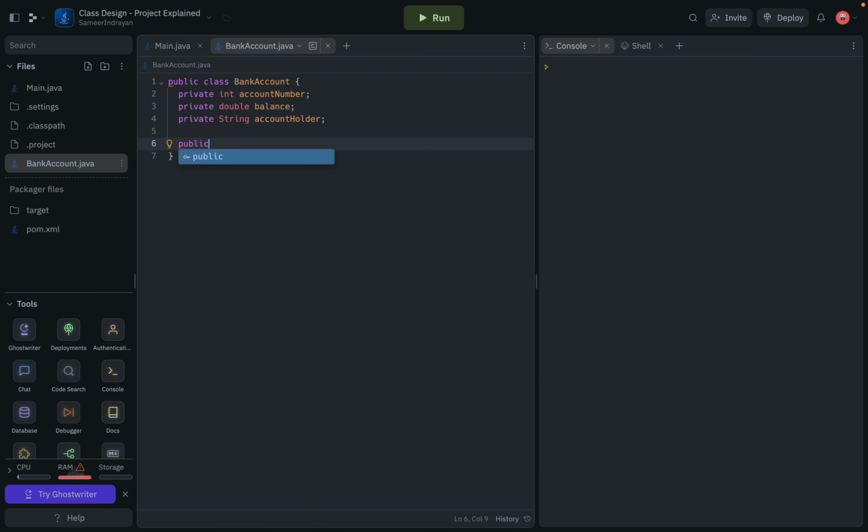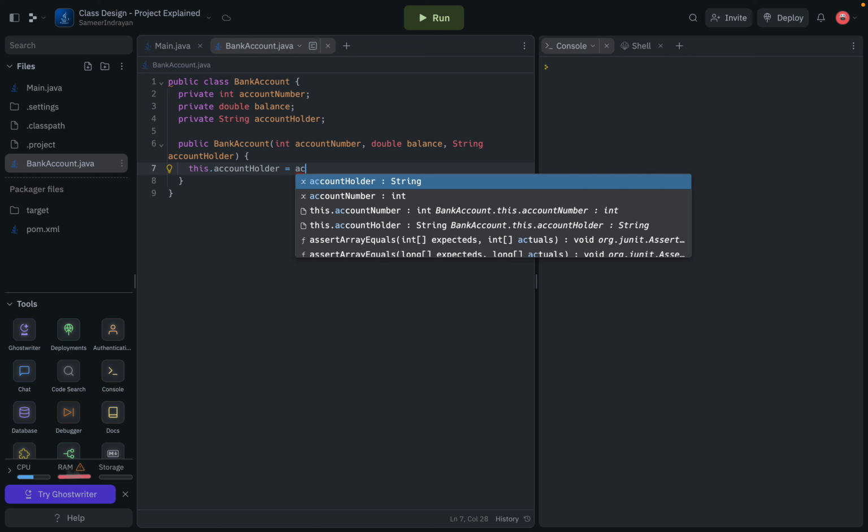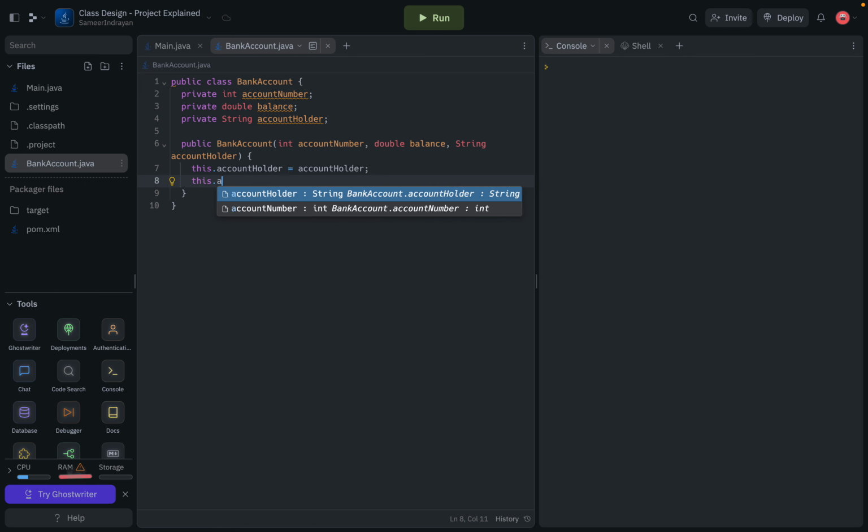So we'll go something like public and then the class name, BankAccount, and like I have over here, int accountNumber, comma, double balance, comma, String accountHolder. Now we're going to do this.accountHolder gets accountHolder, and the this keyword refers to the current object instance, and it allows us to assign the received values to the instance variables.